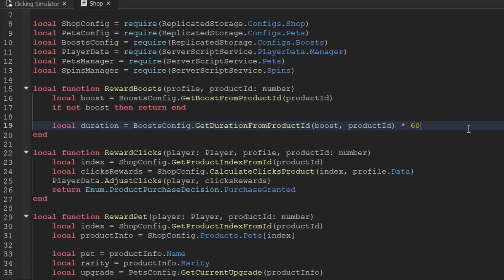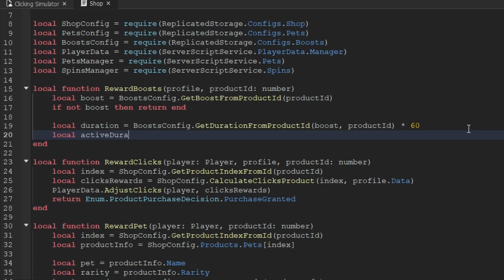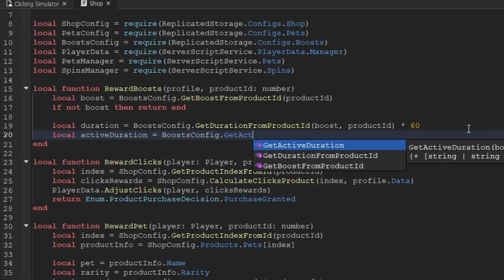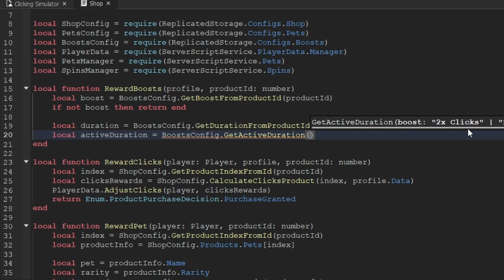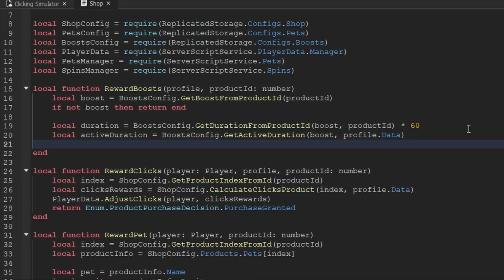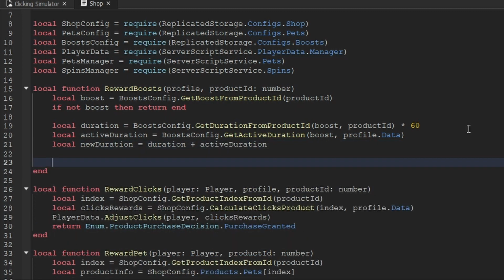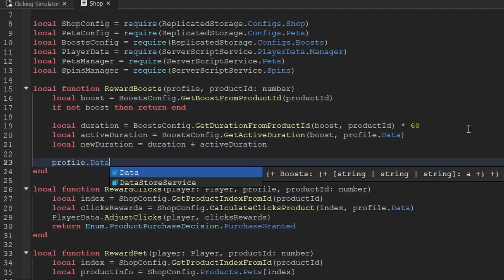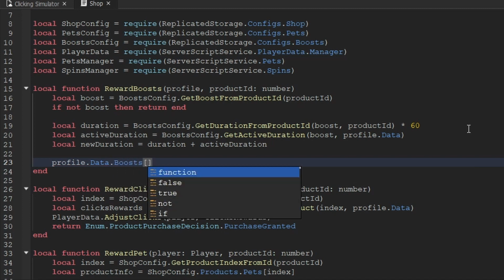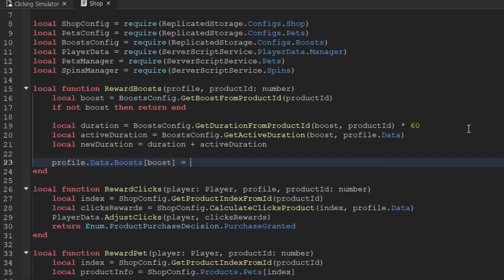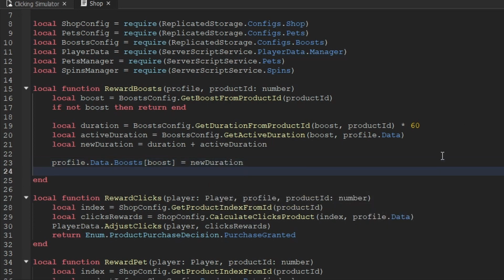So now that we're getting the duration in seconds, what we're then going to do is create a variable called active duration, which is going to be equal to the boost config.get active duration. And then we want to get the active duration of this boost of the player. So we're going to pass through the boost as well as the player's profile.data. And now once we know how long the player currently has of this boost, and we also know the duration that we need to add to it, we'll then create a variable calculating the brand new duration. So we're going to create a variable called new duration, and that's going to be equal to the duration plus active duration. Now we can go ahead and update the player state. So we're going to go inside of the profile, inside of their data table, update the boost table, and then we're going to index that boost with the specific boost, and then we're going to set that equal to the brand new duration. Now, you're probably already thinking, well, we now have to replicate this to the client, so shouldn't we use a remote event?